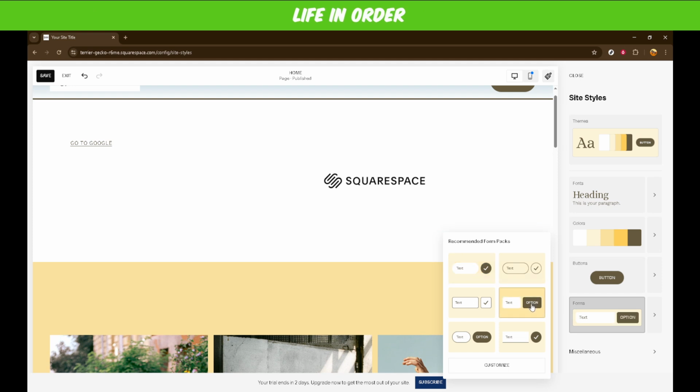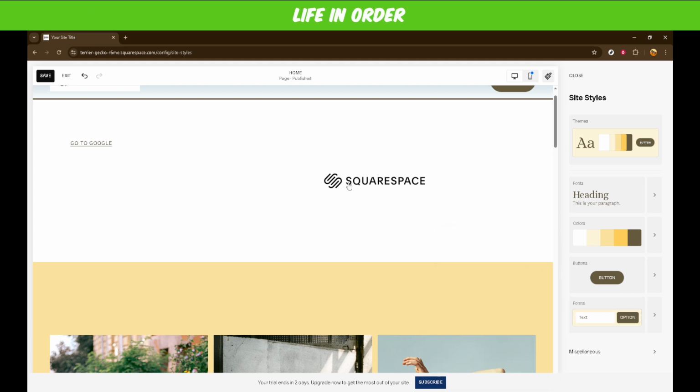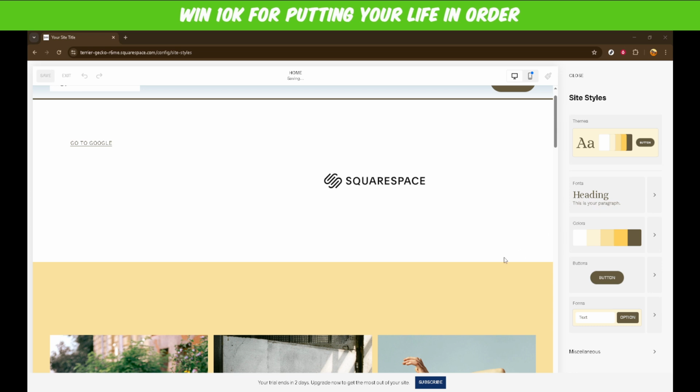The final step is crucial. Ensure that all your hard work does not go to waste. Click on Save to preserve your updates and bring your new site styles to life. This action will cement all your changes and make them visible to anyone visiting your site. And just like that, you have successfully updated your Squarespace site styles.